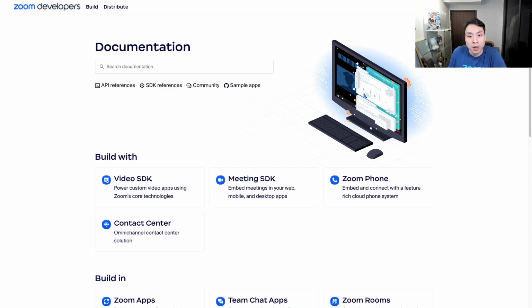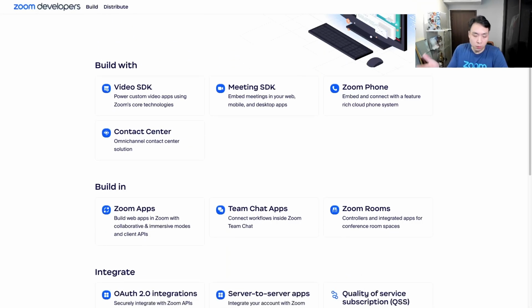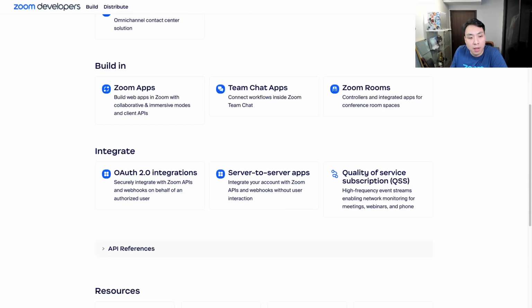A few different approaches that I can look at is, how do you build with Zoom? Basically, there are those SDKs available and solutions that you can embed. You can build into Zoom using things like Zoom apps, Teams chat apps. If you have not seen Teams chat, you really have to go and see it. And Zoom rooms. And lastly is to integrate. So there are a few ways on how you can integrate using OAuth, server-to-server apps for internal apps, and also one of the latest service, which is QSS, quality of service subscription.